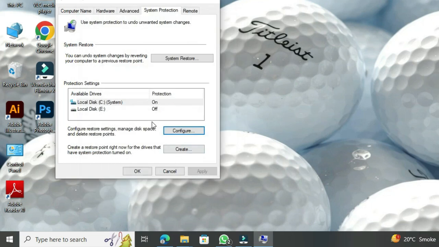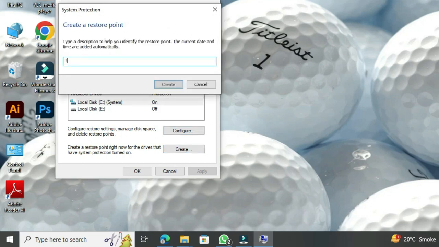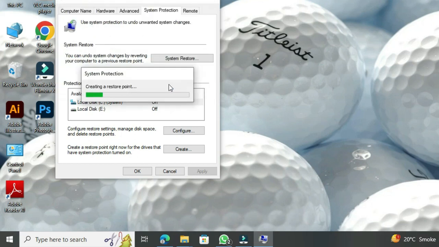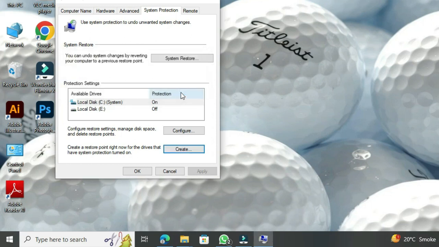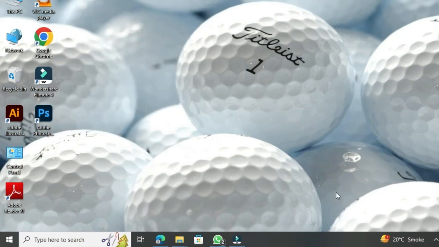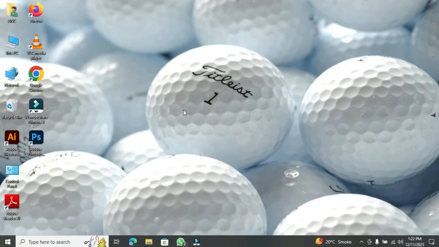Now that system protection is on, let's create a brand new restore point. Give it a meaningful name, something like Fix Master Create. Click Create, and voila! Your restore point is being generated. And there you have it, a safety net for your system. If anything goes south, you can revert to this point where everything was working smoothly.